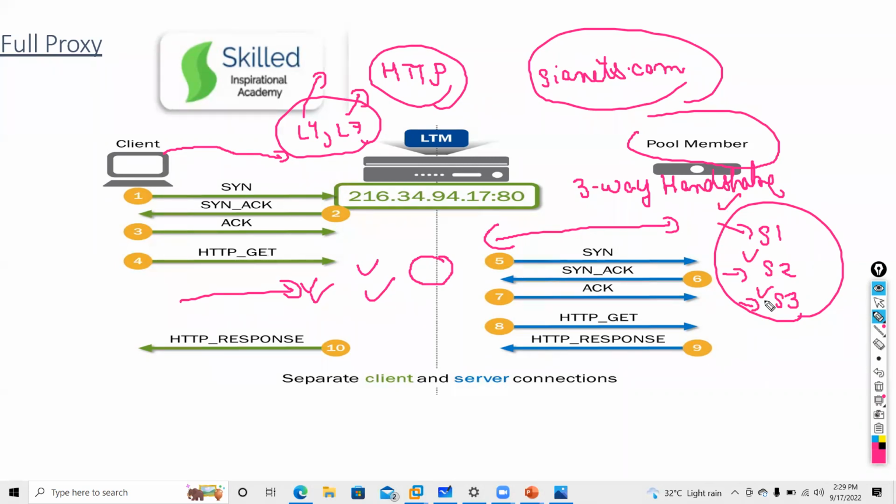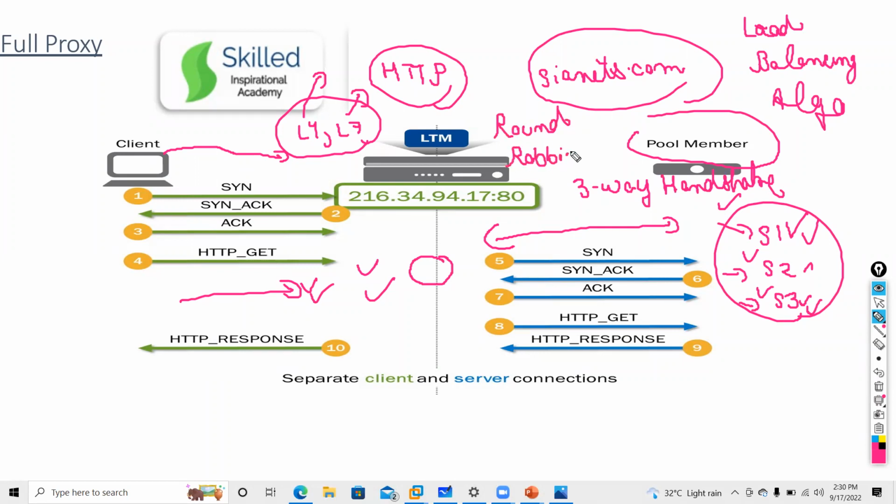In this case, guys, there is a concept called load balancing algo. According to that, F5 will balance the load. Some requests will go to server 1, some requests will go to server 2, some requests will go to server 3. One of the major load balancing algos being used is called round robin. Round robin means the first client comes, his request goes this way. The second request comes, it will go to server 2. The third request will go to server 3. So that is called full proxy.